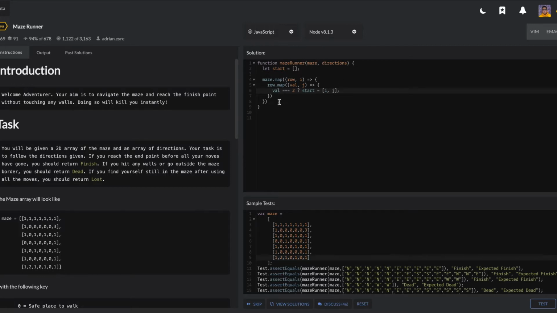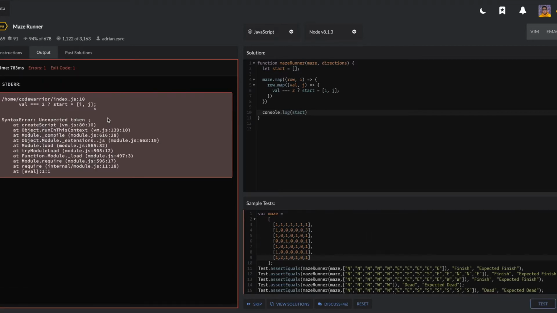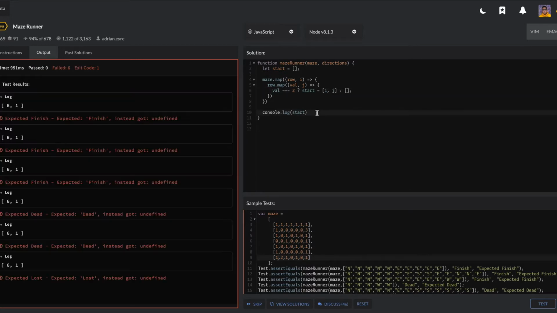Okay, so if we console.log that, just to make sure we're getting what we expect. Let's see, we forgot the end. Now that we have that, we're going to create a function called analyzePath. We need to call this function analyzePath.